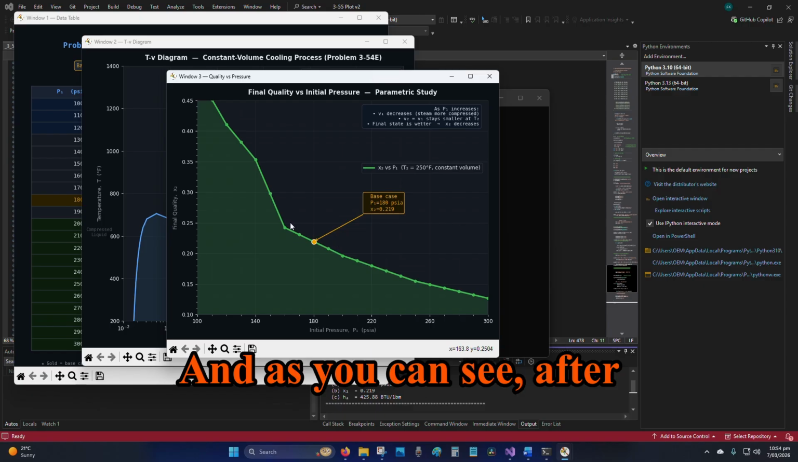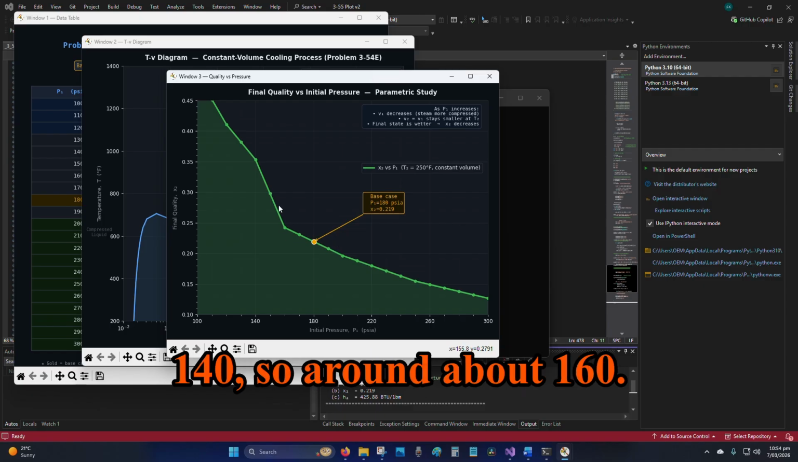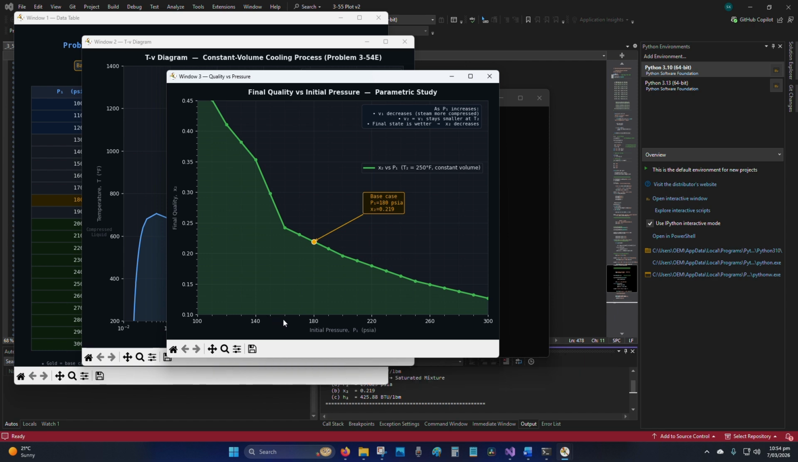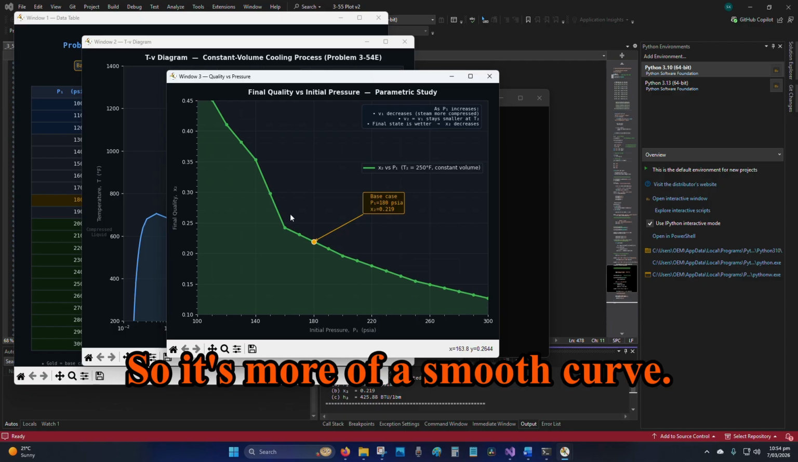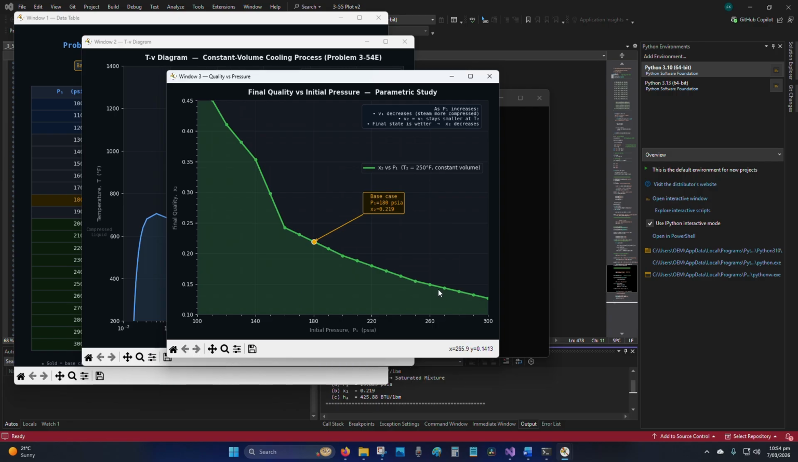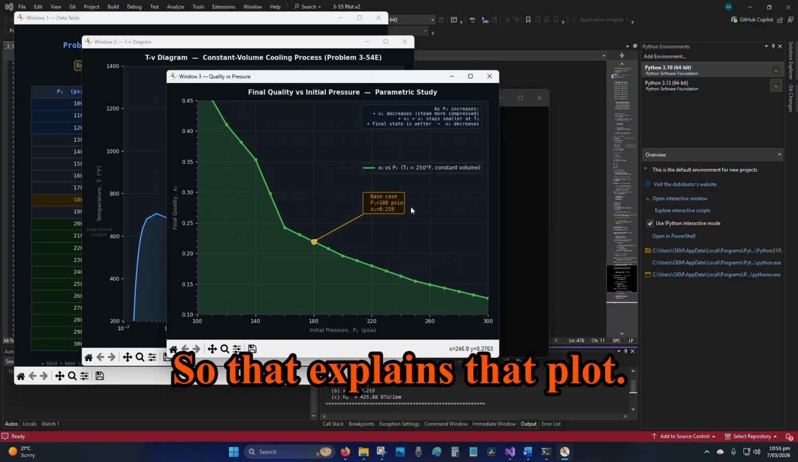Okay, and then as you can see, after 140, so around about 160, it starts to plateau. So it's more of a smooth curve. Okay, so that explains that plot.